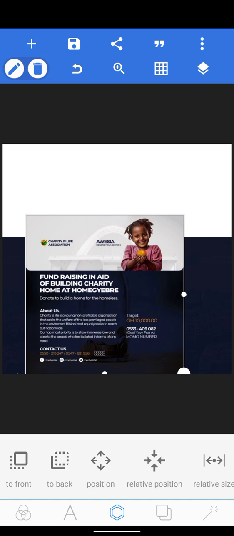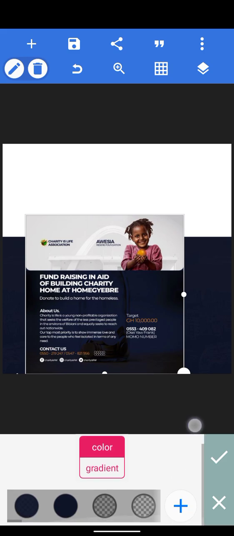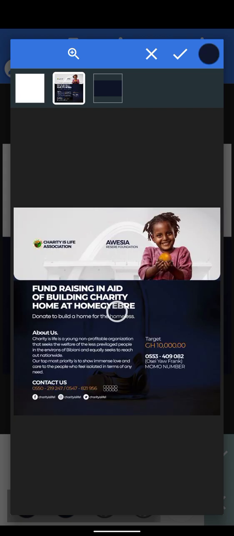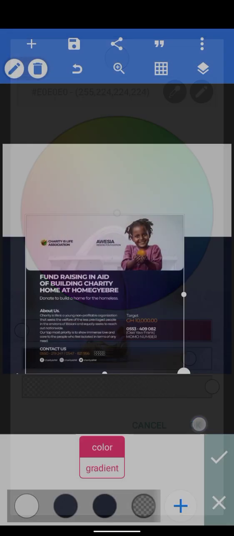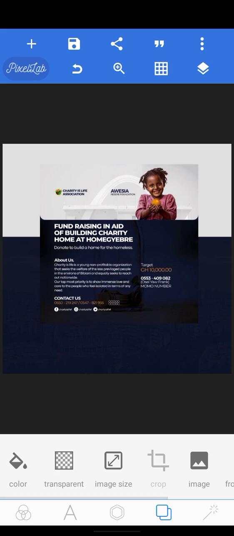So what we do, I think I'll just change the color of our background to that. Go to the section where you edit background. Go to color, add plus, use your color picker, click on the picture we are trying to recreate. Click on the background, so I give you the background color there. Click OK and OK. So we have that exact color there.